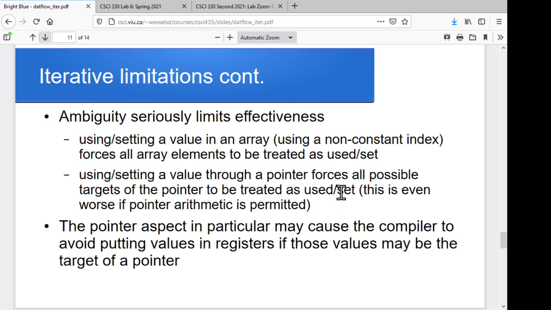Some other issues come up in terms of ambiguity. Because we have to take, if you like, the most conservative approach possible, we can't gamble on something being okay. If somebody's using, let's say, a variable as an index into an array and setting a value in the array, then our algorithms have to treat it as though that could be any element of the array. So if you set one value in the array, the algorithm has to treat it as if each element in the array got reset, because we don't know which one did.